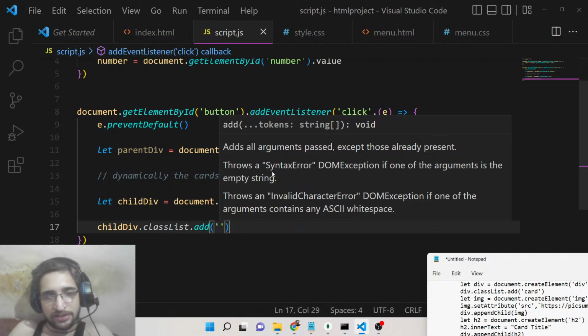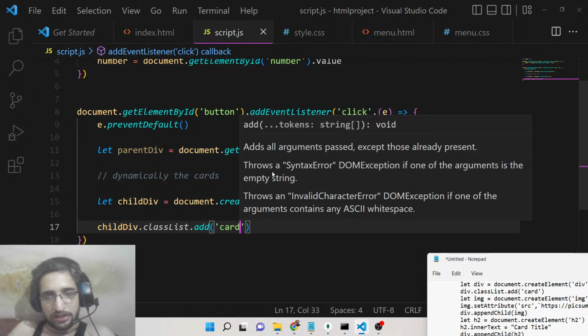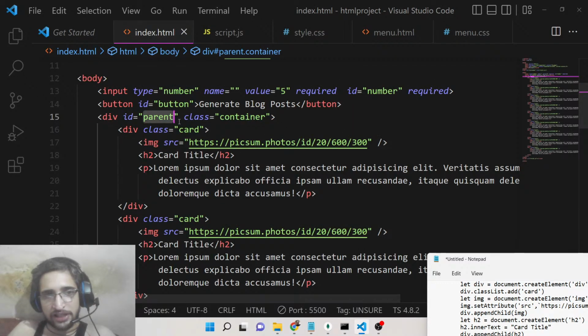Basically this will add a CSS class dynamically, and we need to add this class which is card. This is a class we are adding here. You can now see this is a class.